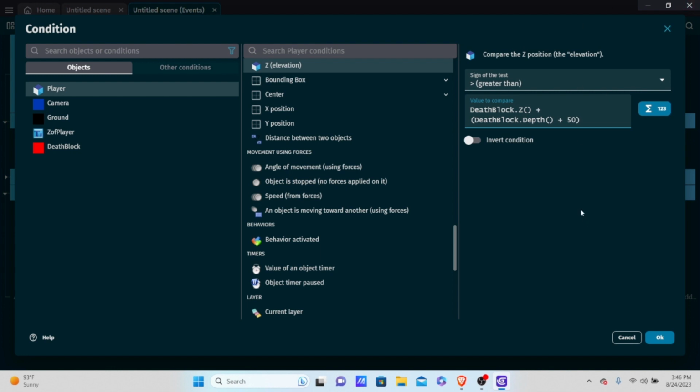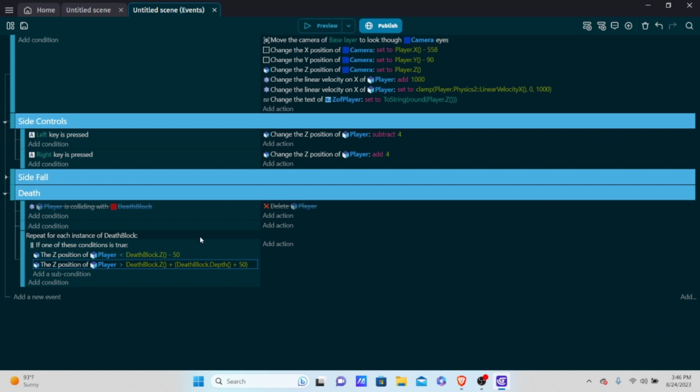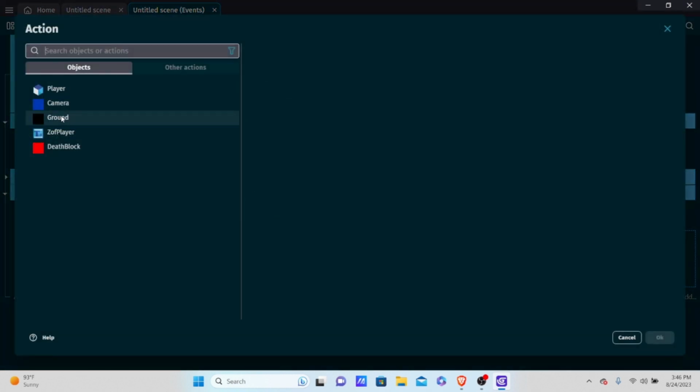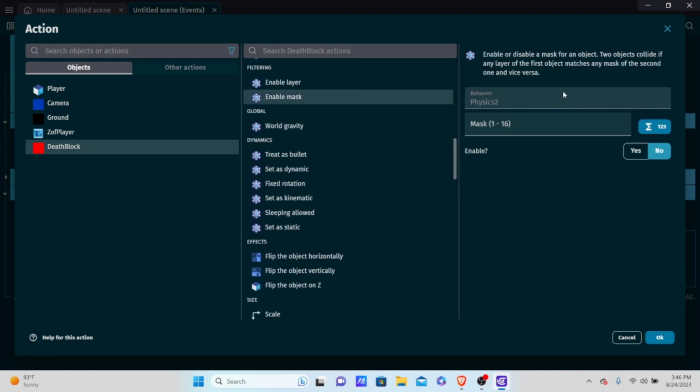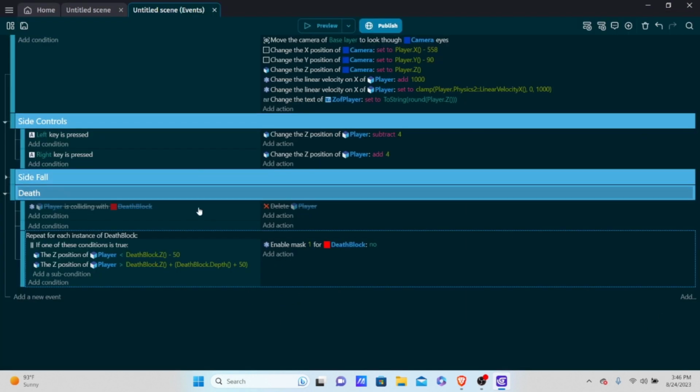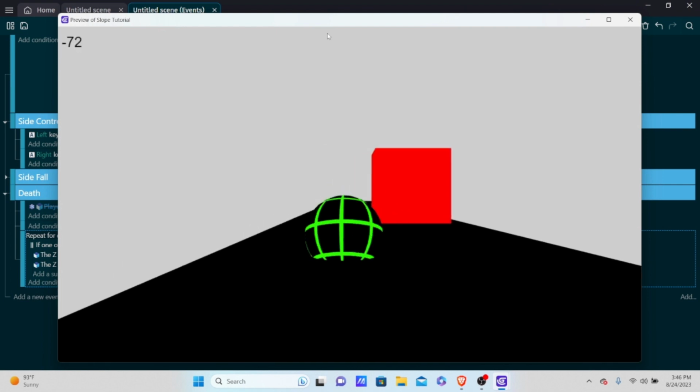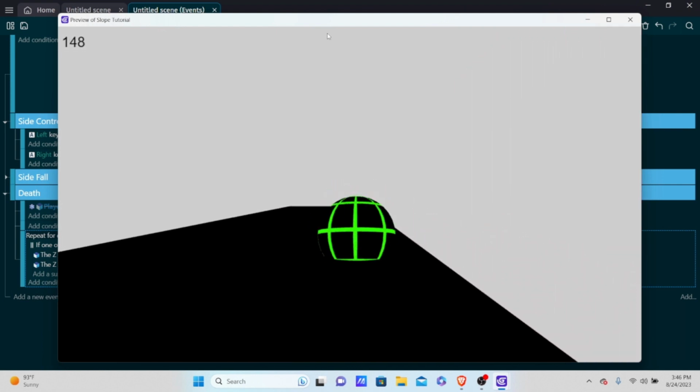Now, let's click OK. And now we're going to put, instead of enable, we're going to disable the mask for death block. So I'm going to click death block, and then I'm going to put enable mask. We're going to put mask 1 and put enable no. We're disabling it. Now if you see this, if I go past it, I should be able to go past it now.